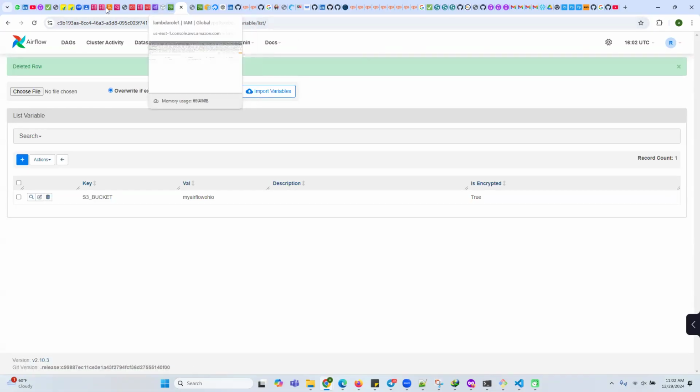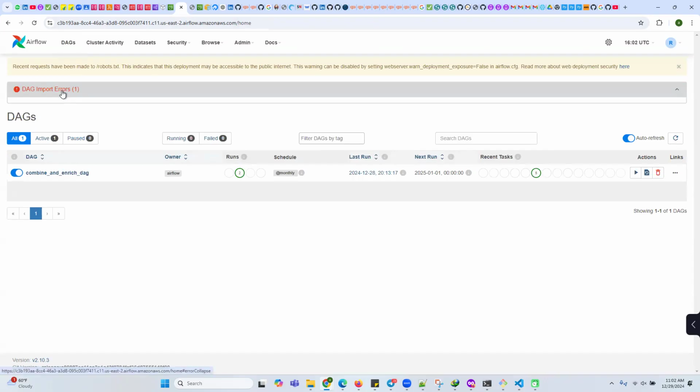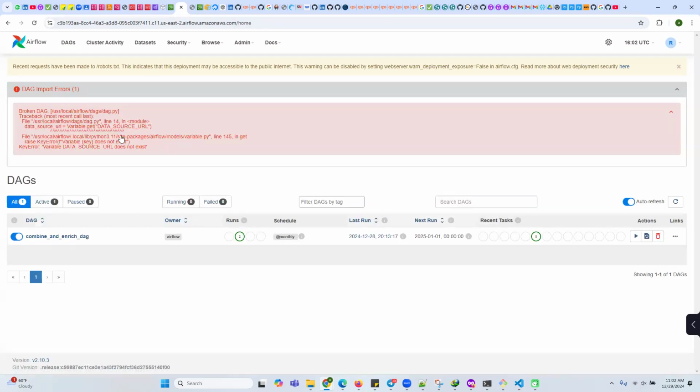Now I'm triggering my DAG. What will happen? If I go to my DAG, I get a DAG import error. It is not able to recognize data source URL. It quickly validates your DAG. Because if anything changes in the DAG, you don't need to restart the server. In the local setup you have to restart your server and the scheduler, but in the managed one there is no option to restart manually. It will auto refresh.